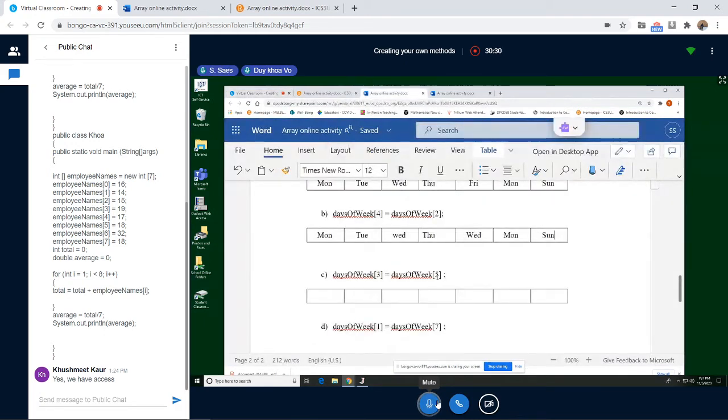Let me see. Okay, 5 is going to go into 3. 0, 1, 2, 3, 4, 5. 0, 1, 2, 3, 2, Thursday. Yeah. So instead of Thursday, it's going to stay Monday, but the rest is going to stay the same again, you know?